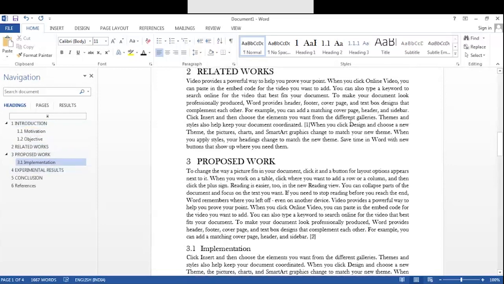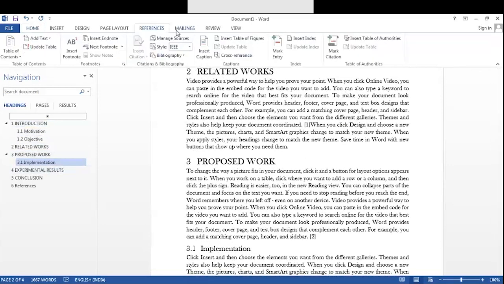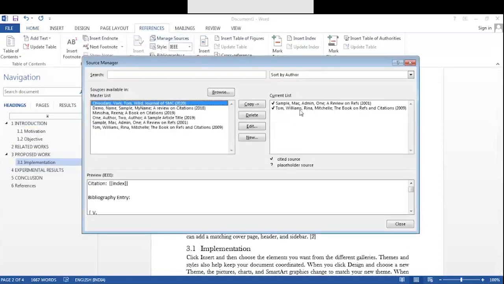Okay, there's one more thing I wanted to tell you. There is something called manage sources. Clicking on that, it will show you the things which you have added. There are many references showing in the master list because I've already tried adding a few. You can find the current list, which shows with the tick mark. The tick mark shows that you have currently cited that particular source.